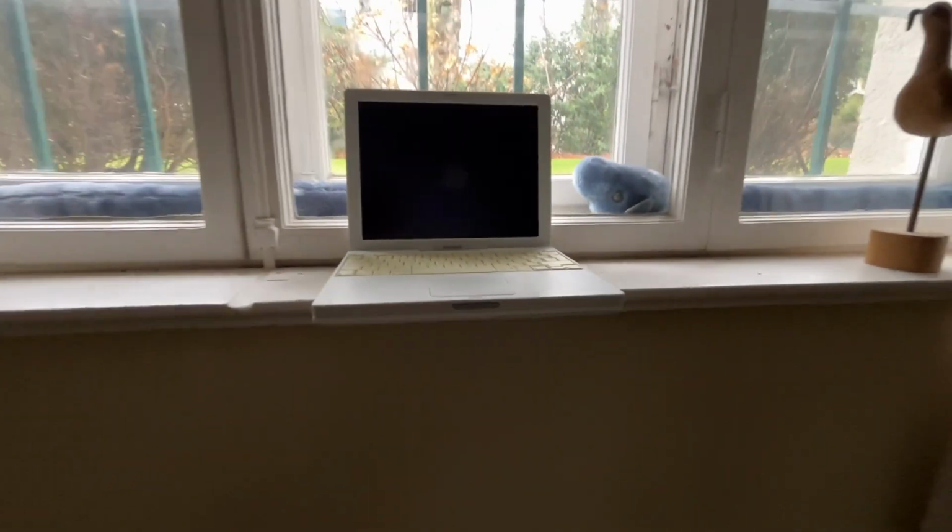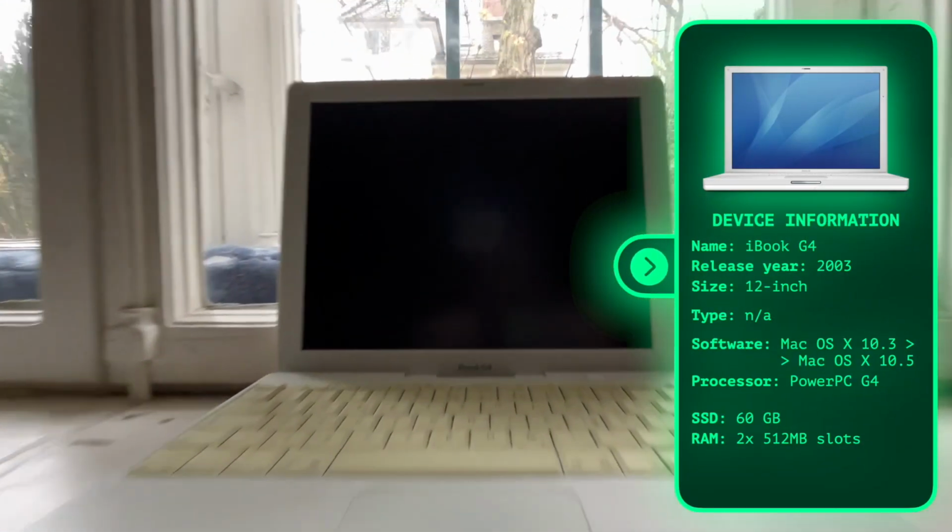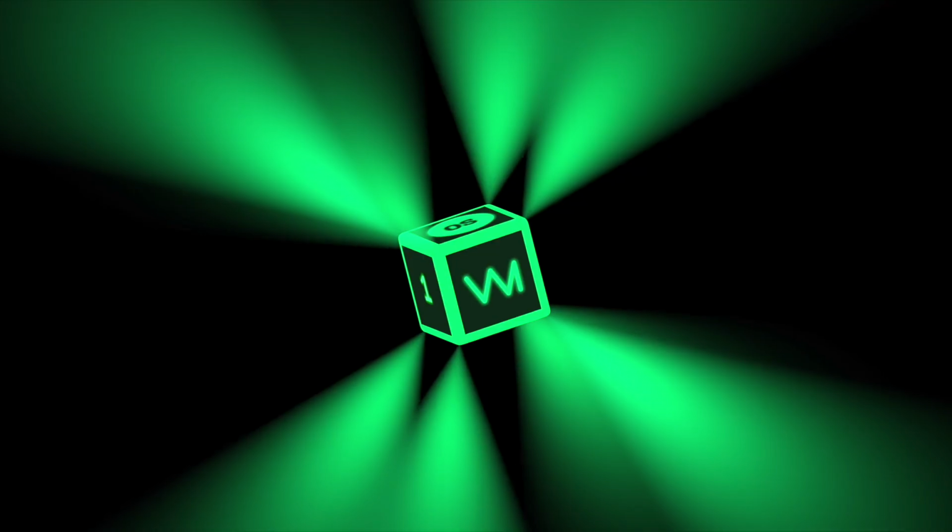I'm about to install macOS X Server 10.4 Developer Preview on my G4 iBook from 2003. So, let's buckle in.